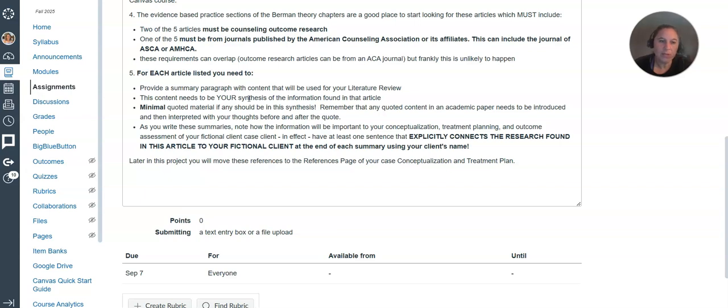And the final bullet point notes that these requirements can overlap. So outcome research studies can come from ACA, but it's usually unlikely to happen as a result of the different types of research within the ACA and the other affiliates and organizations, and outcome research being a little bit different. So again, it's 5 articles, 2 must be counseling outcome, and 1 must be from those noted above. So here's what we need to look like within your paragraph.